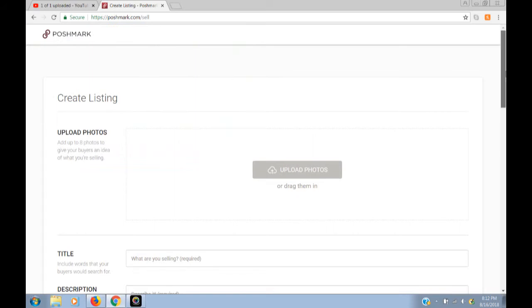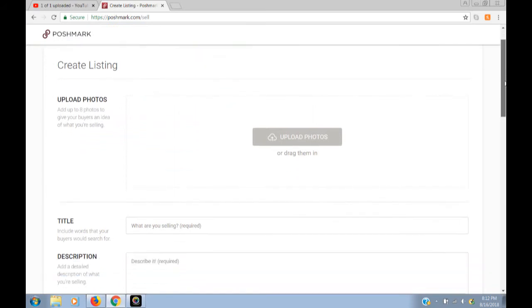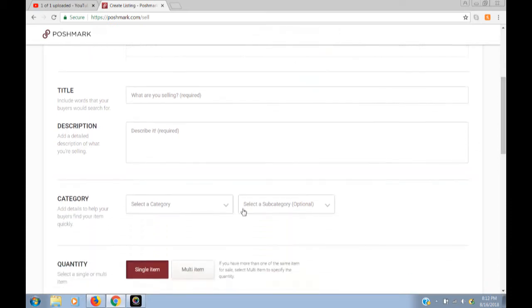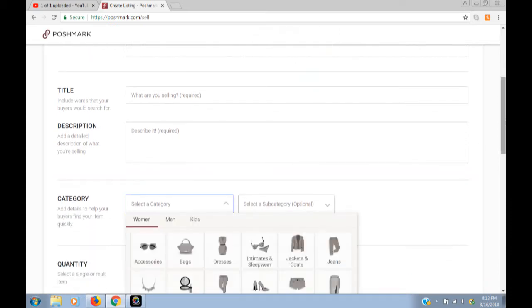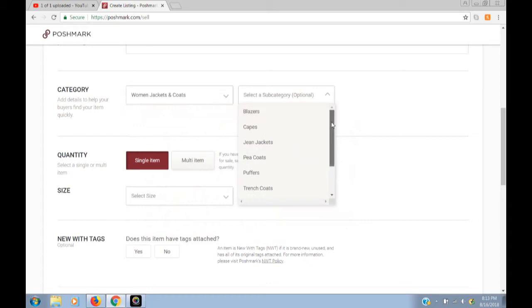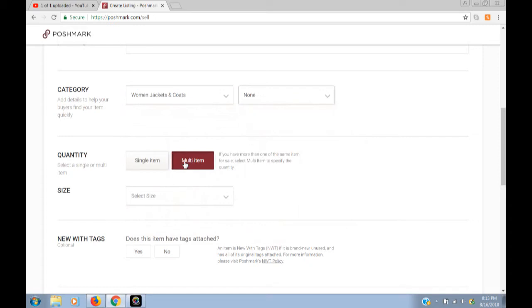Maybe I shouldn't have uploaded photos, but you would put a photo into your uploader, and then you could say what are you selling? And then describe what you're selling. And then you select a category right here, what you want it to be. So say it's a jacket, and then it'll give you a bunch of subcategories, but you don't have to. You can say none. You can do a multiple listing. So if you have more than one item, you can do that.